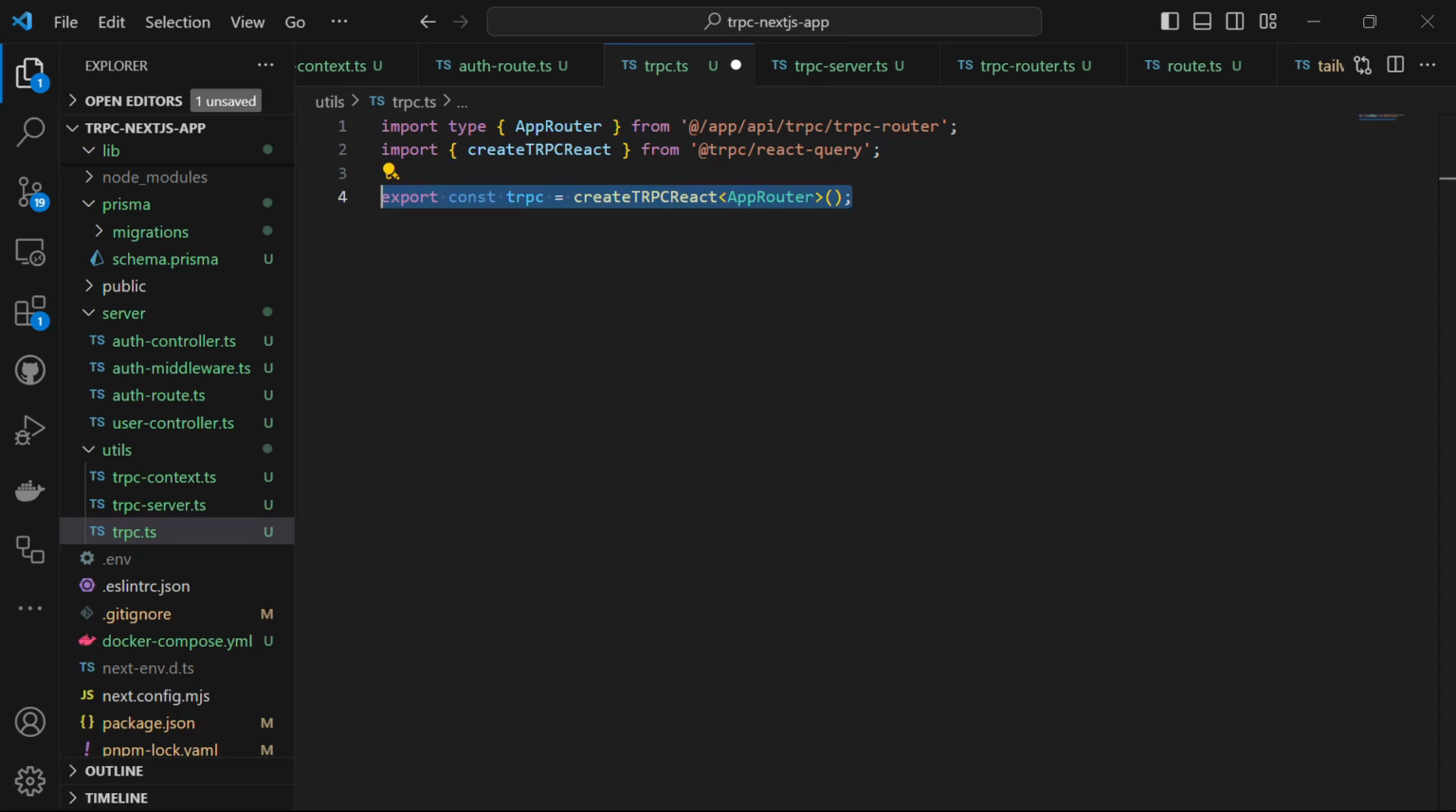Then we create a tRPC instance for React by calling createTRPCReact with our AppRouter. Basically, this script is creating a tRPC instance for React using the createTRPCReact function. It uses the AppRouter type to define the tRPC router for the application. This instance will allow us to make type-safe remote procedure calls in our React components using the defined routes in the app router.